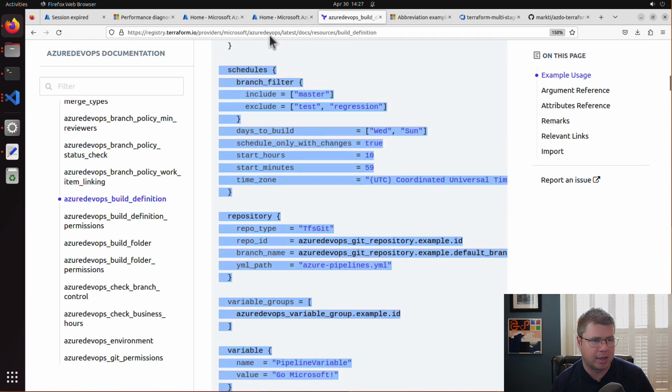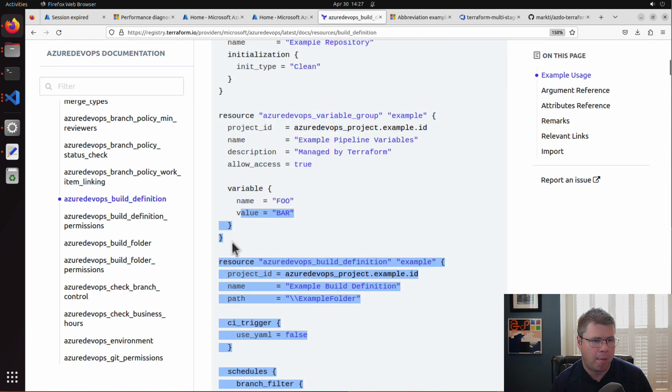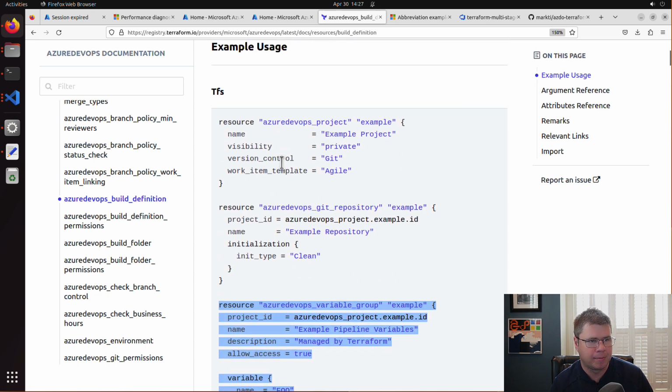So let me just grab this. I'm just going to grab the build definition. I actually don't care about the variable group. Let's throw in the variable group, why not?